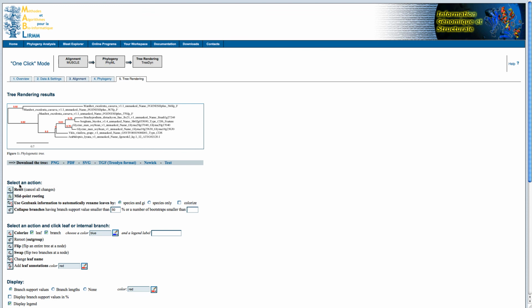And so this is one quick, easy step. Here's your phylogeny at the end. You have a variety of ways that you can manipulate it within their system.